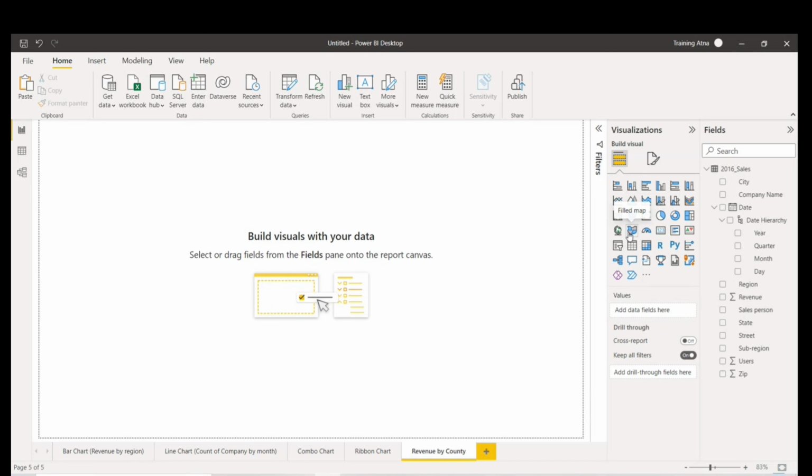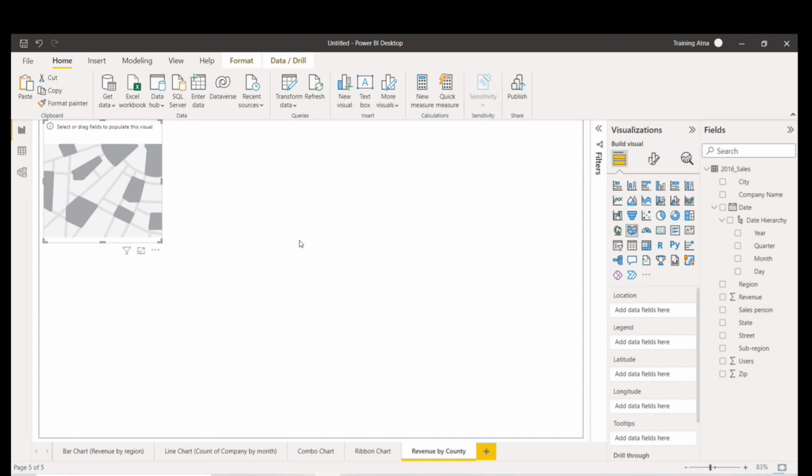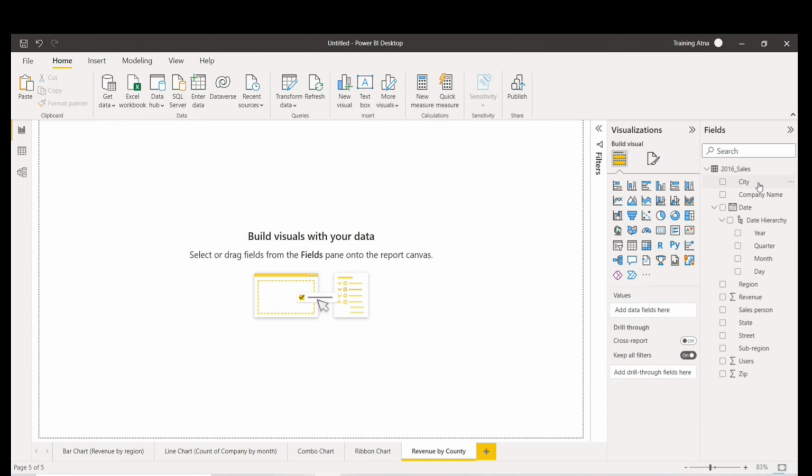So if you want to use a map, as I told you, if you want to show data based on anything spatial, like any country or a state, you have to go with the map. This is a simple map and this is a filled map. So you have two maps here. You can click here and drag and drop the data, whatever you want.